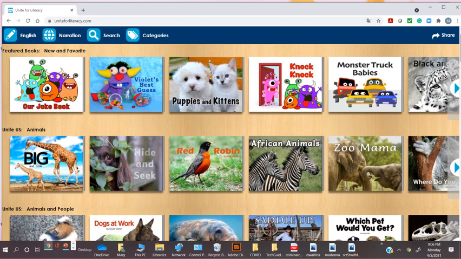So for families, and especially with small children, there is a website called Unite for Literacy, uniteforliteracy.com. Very nice one. It gives you all sorts of books on different topics, and you can do this with your child. You click on a book, puppies and kittens, and then it will, just like a little picture book, read along, and you can listen and hear it as you're reading it.